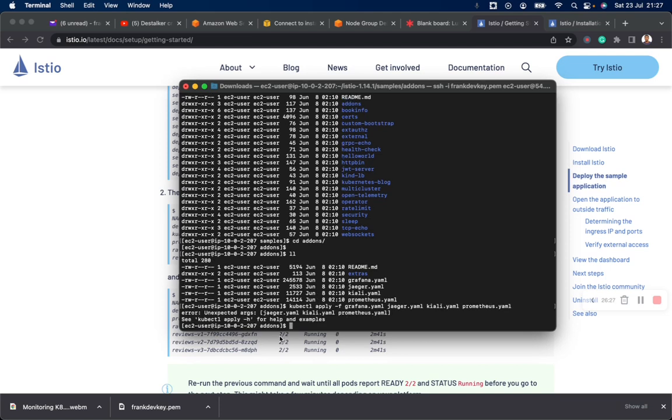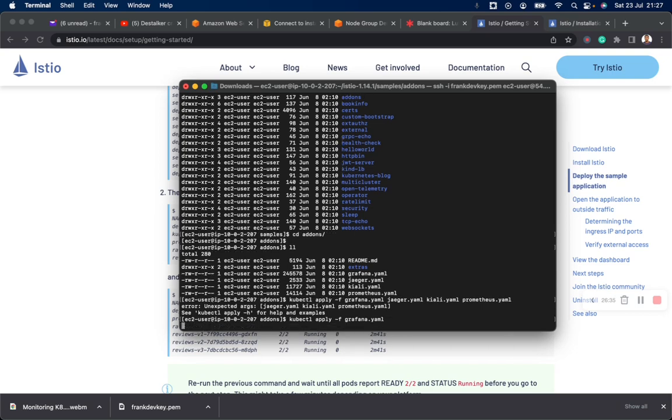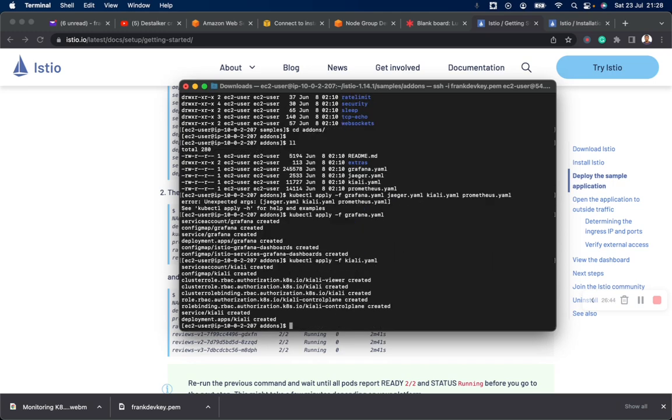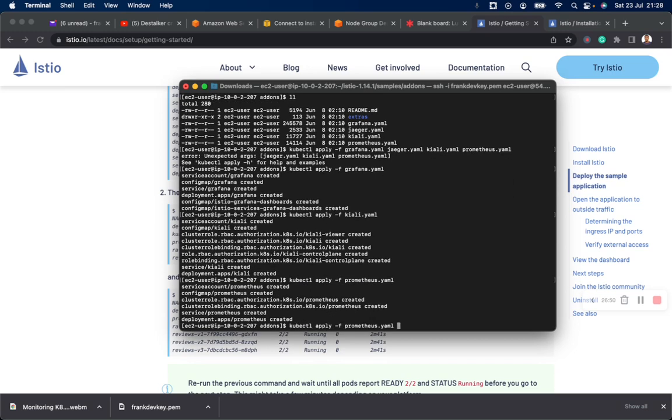So all of these, I'm afraid if there's something under extras. Let me do Grafana. Created. Let me do Kiali. Created. Let me do Prometheus. Let me do Jaeger.